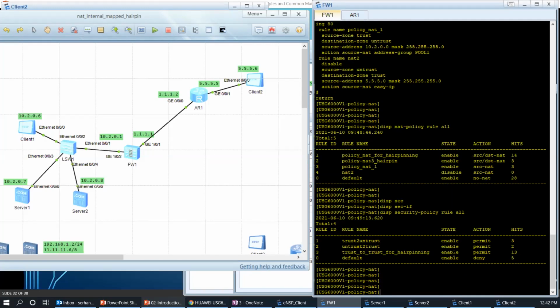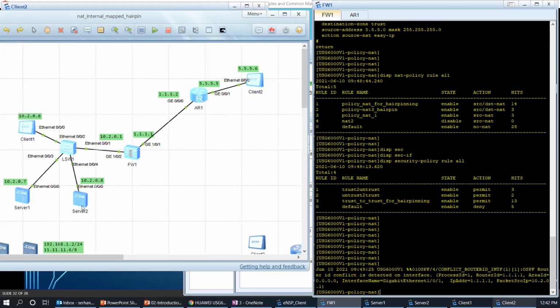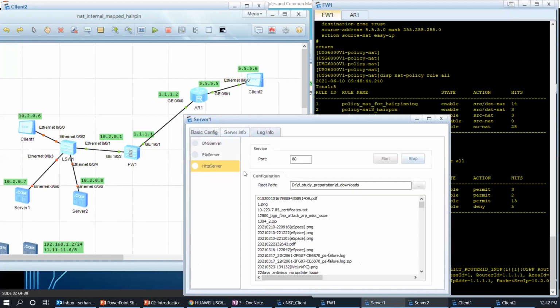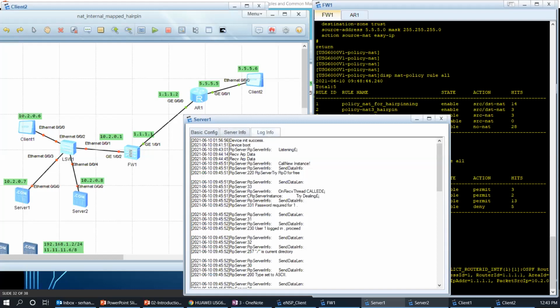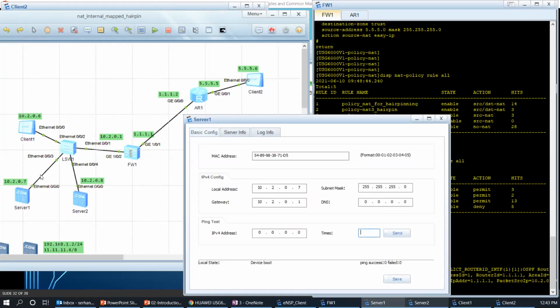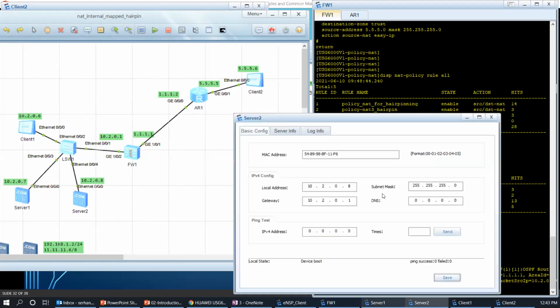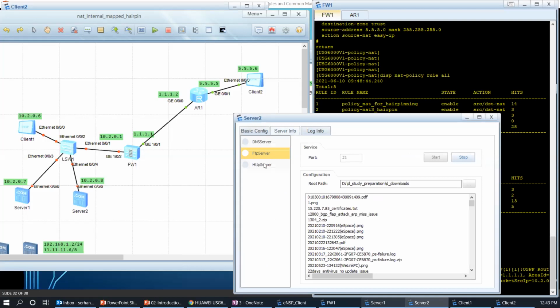If we want to do a client 2 to server 1 access, this server 1 is a listening HTTP server and a listening FTP server. Already it is started. The IP address is as is. Server 2 is the same, FTP and HTTP. It is started. FTP started. This is listening.